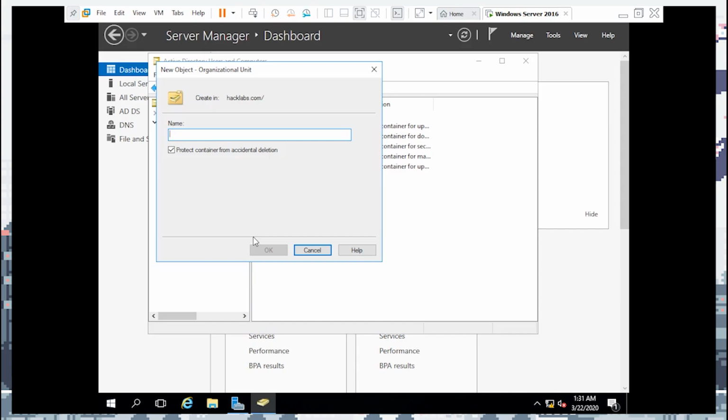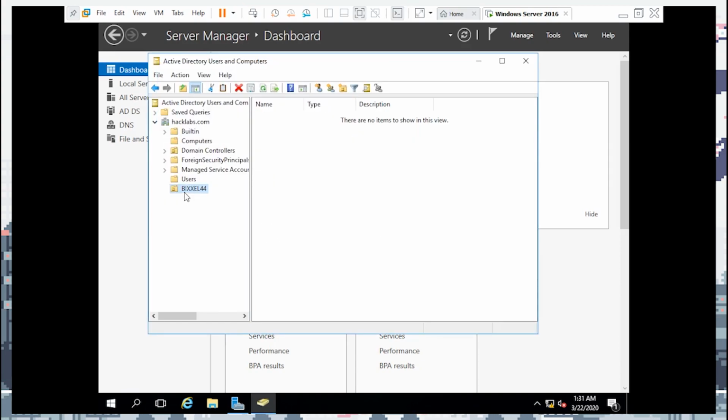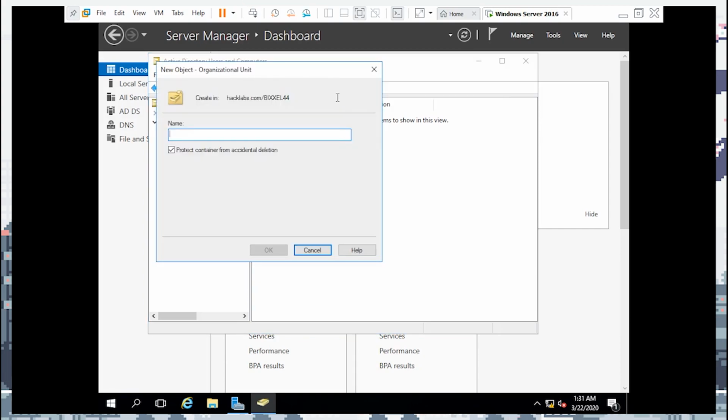What are we going to name this? I guess we will name this my name. And we want to make sure we have this checkmark, prevent container from accidental deletion, so you don't accidentally delete it. Now, if we want to create other organizational units within that organizational unit, basically nesting them, we're going to go up here to this thing right here, create new organizational unit in the current container.